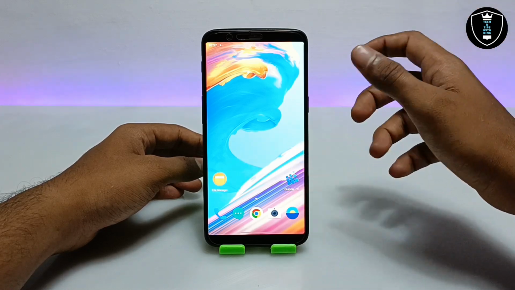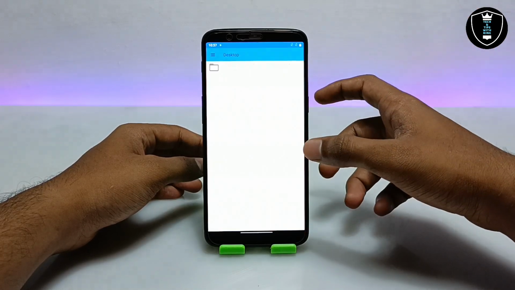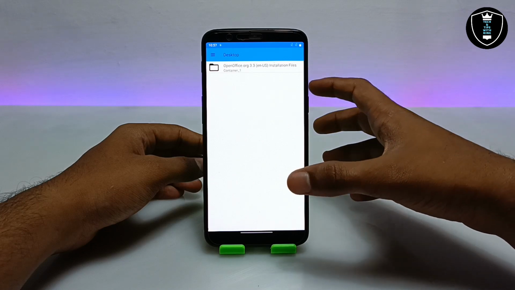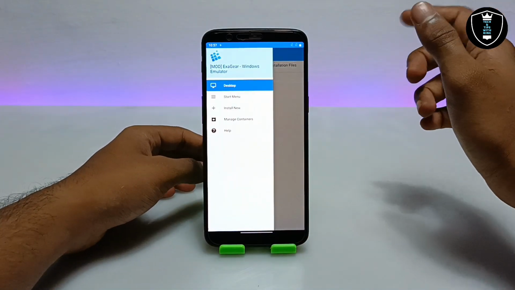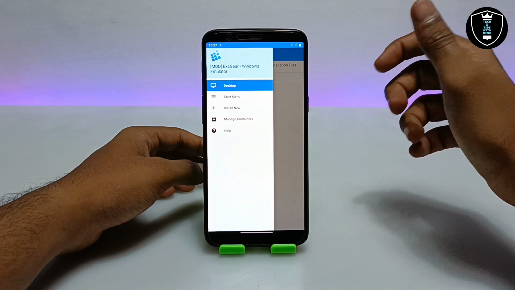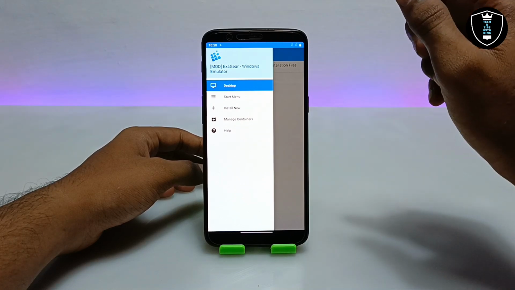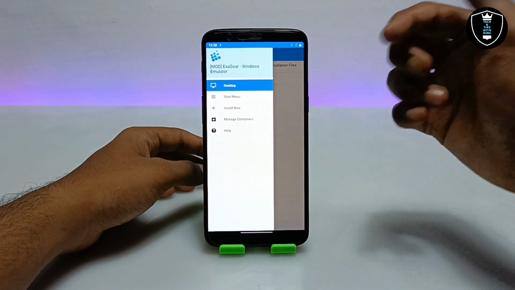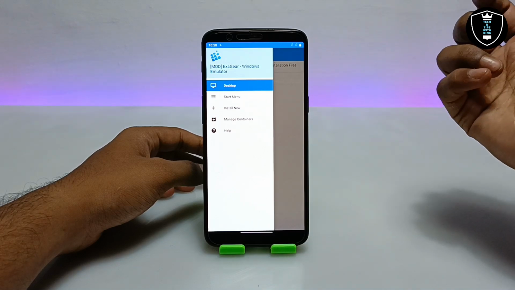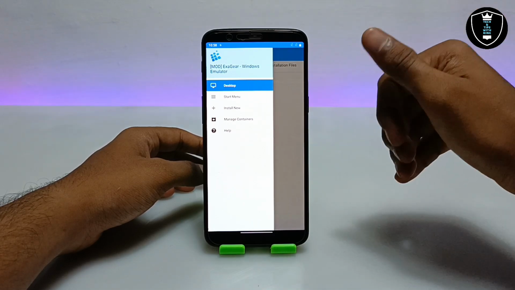So let me give a quick brief about this application. The Exagear Windows Emulator application is an emulator application for Android. There is a separate tutorial video on my YouTube channel in which I have shown how you can install and run the Exagear Windows Emulator application on your Android phone, and I have given the download link in the description. You can check it out and download from there.